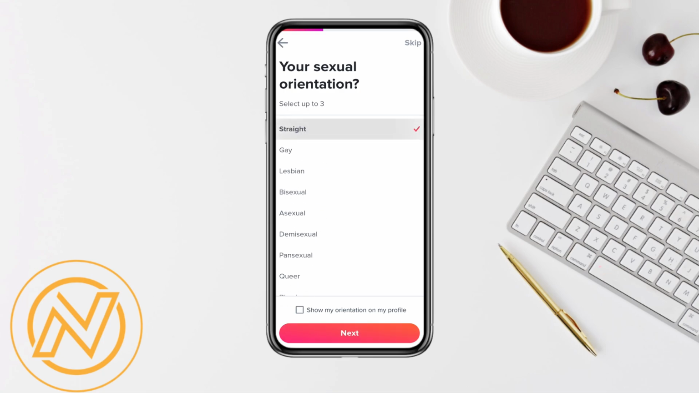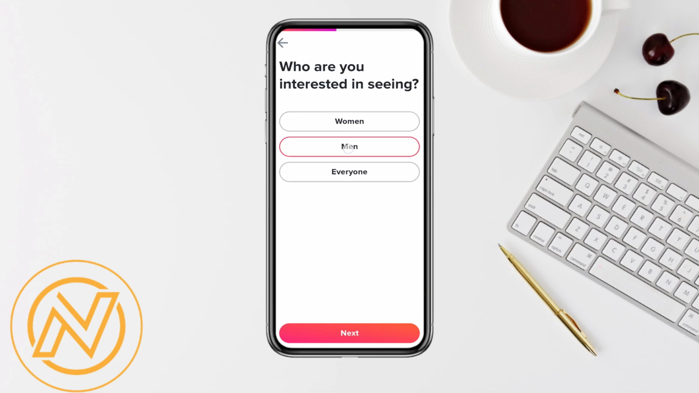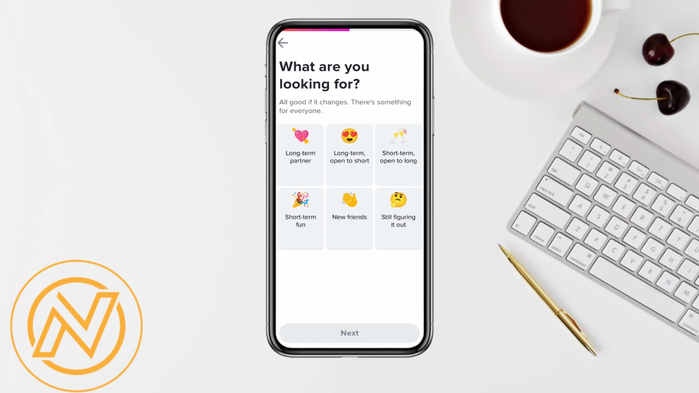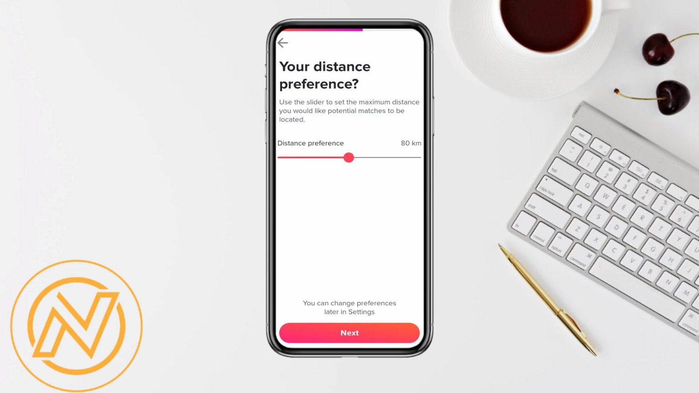And now you have to mention your sexual orientation, either straight, gay, lesbian, so you can select accordingly. And click on next, and you can also mention whether it will be showing in your profile or not. So if you want it to be shown in your profile, you can select the checkbox and click on next. And now you have to select your interest in the particular gender and click on next. And you can also select what you are looking for and next.